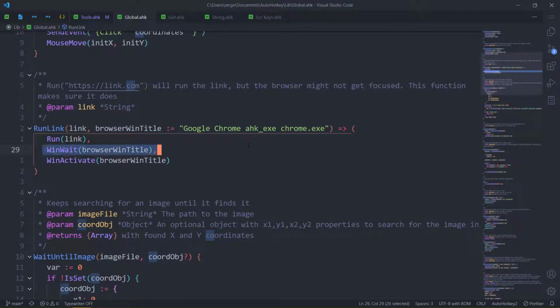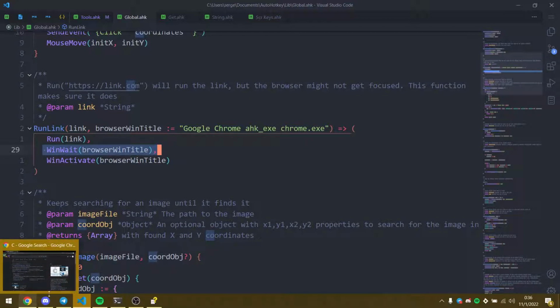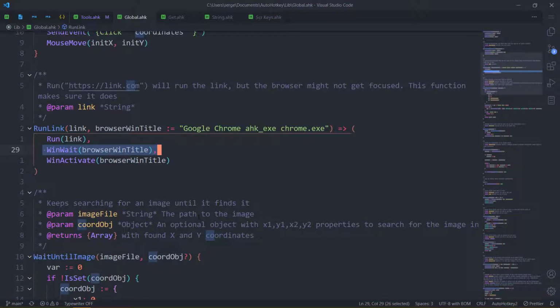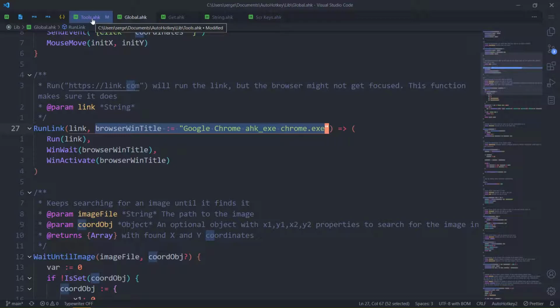So we wait for the window, meaning if your browser wasn't opened at the time, it opens it and then activates it. And you specify the win title of your browser as a parameter. I use Google Chrome. I'm not sure why, but I still don't have any ads despite Manifest 3. So, I mean, I'm glad. So that's why I use run link. Unnecessary, but I think it's nice.